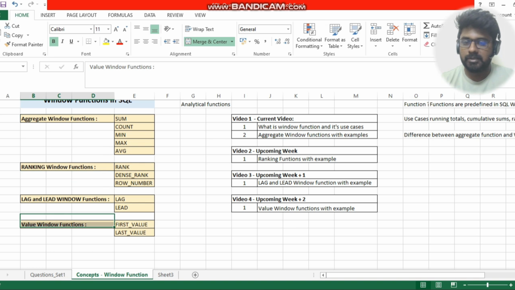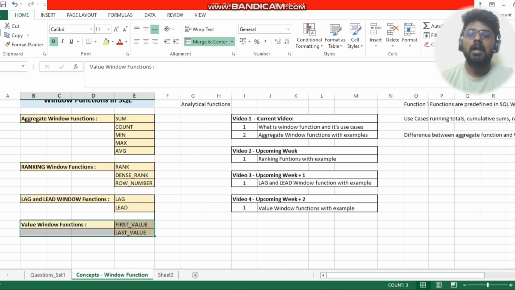Now let's start with first value window functions and last value window functions. Actually, first value and last value window functions are a little tricky, but as the name suggests, first value will give the first value based on the order that we are providing, and last value should provide the last value in the order by clause. But when I write the query, the last value is a little tricky to understand. That is how it works in SQL.